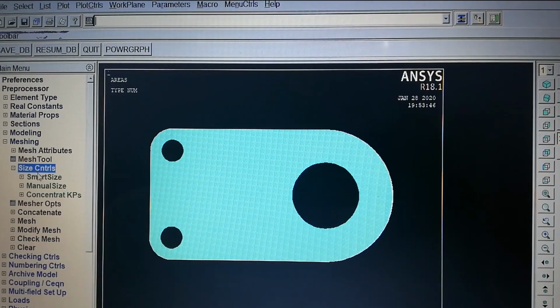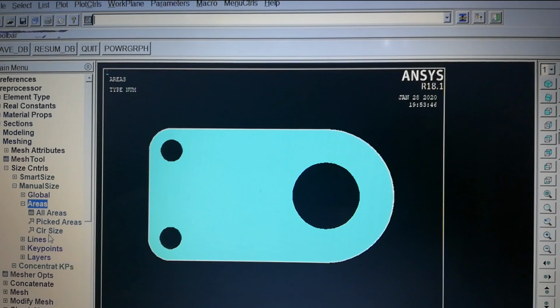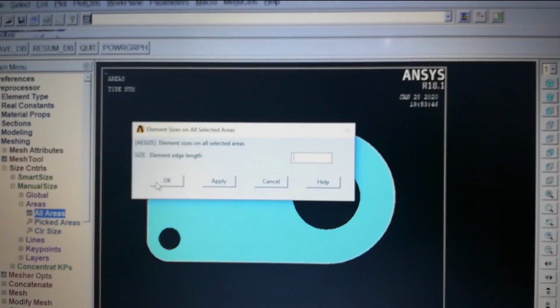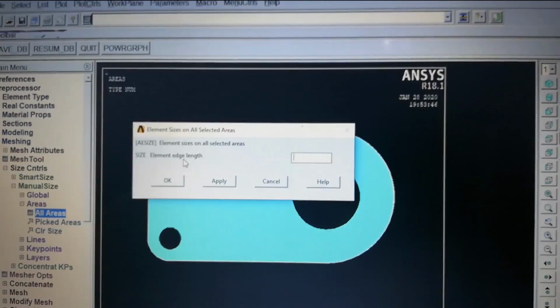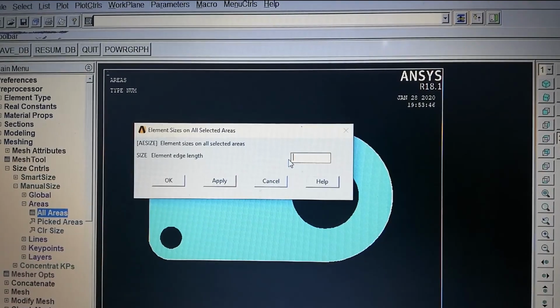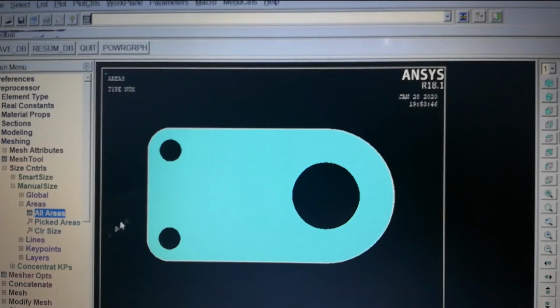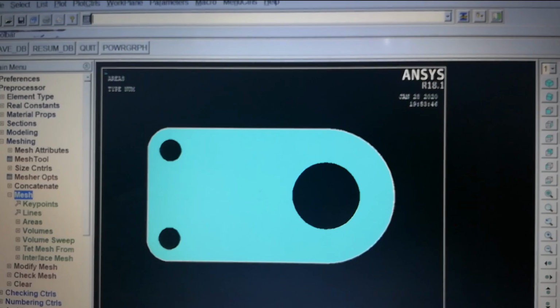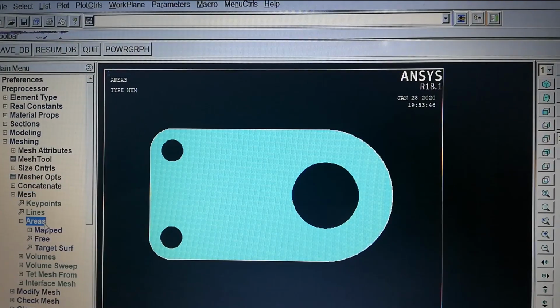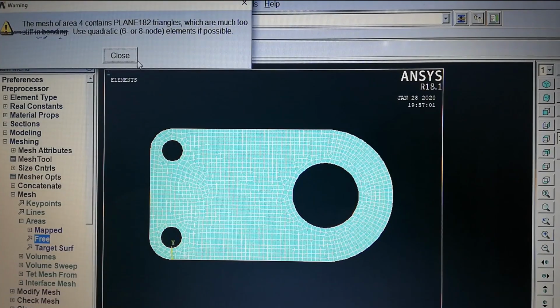Size controls, manual size, areas, all areas. Now it is asking for element edge length. Let's provide an edge length of 5 mm. Okay. Fine. Now next, mesh it. Mesh areas, free, pick all. Meshing is done, right?